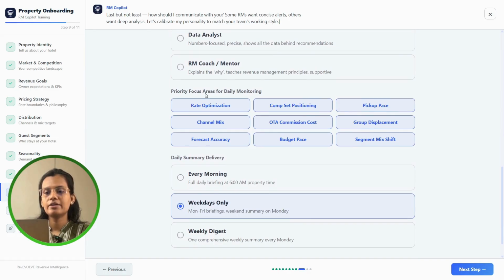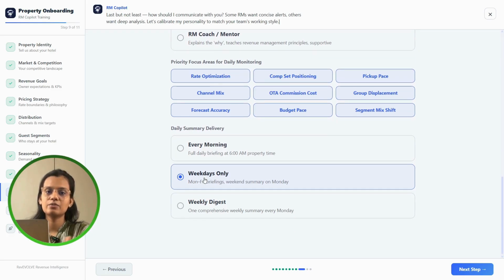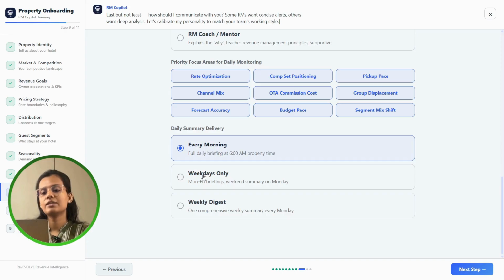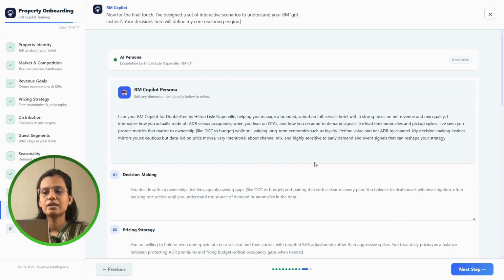Then we have priority focus areas, where I've selected everything. Then we have the email that will be auto-sent to you. If you select every morning, it will send you one every morning. If you select weekdays only, it will send on weekdays. I've selected every morning over here. Next.